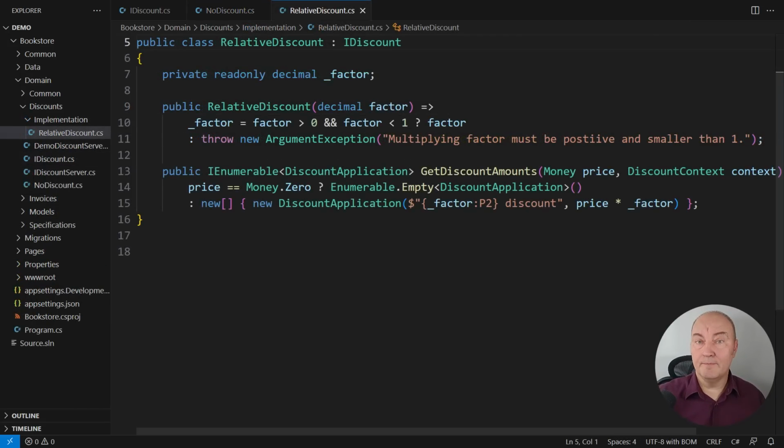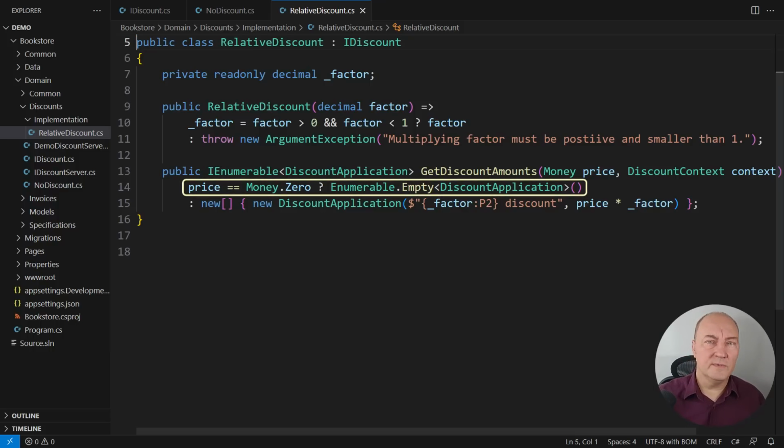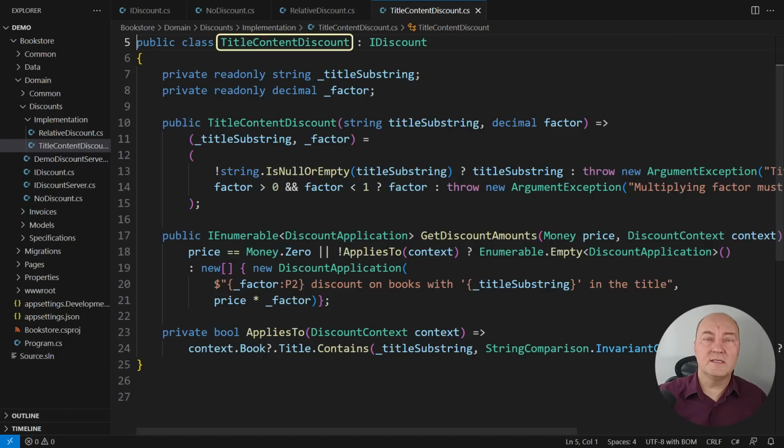Here is one simple concrete implementation of the IDiscount interface, the relative discount. But even this one is non-trivial. It returns nothing when the input price is 0, so it avoids returning a single line with the 0 amount in it. But more complexity is around the corner. Title contains a substring, a very special discount, which lets us isolate the books with certain word or combination of words in the title. This class is already exhibiting a couple of drawbacks which I will want to fix.